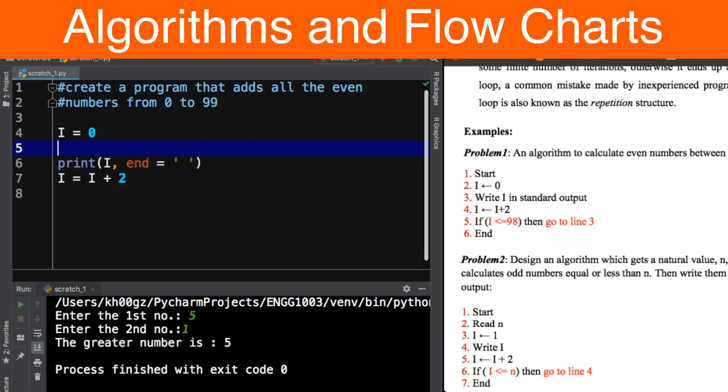So in this case, now we will be using while loop. While I is less than or equal to 98, take note of that, I is less than or equal to 98, go back to number 3, which is to print I. And then later on, add I. And then the program ends.